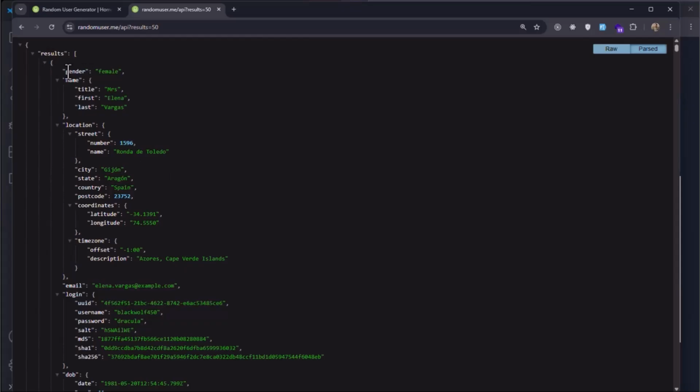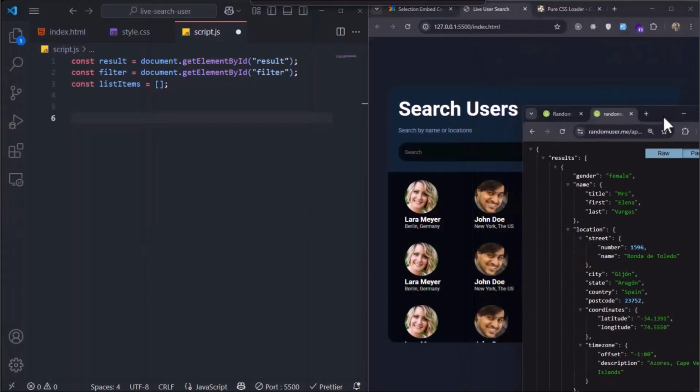Now, as you can see, this results has a lot of data inside it. The gender of user, a name of user, the location, street, city, state, and so on. And this is the API that we are going to use. So let's go back to our project.